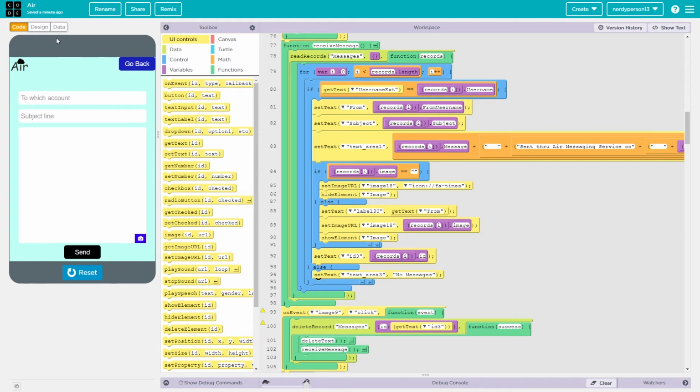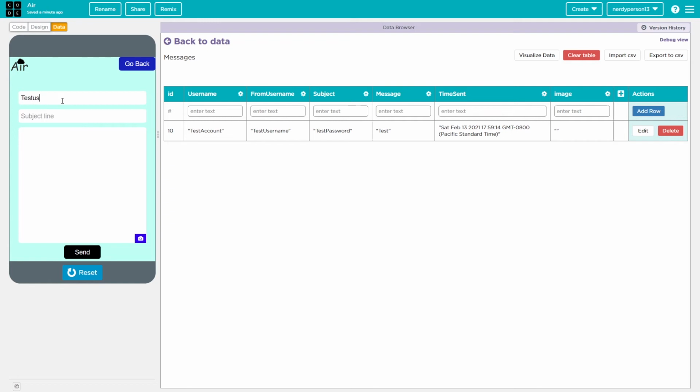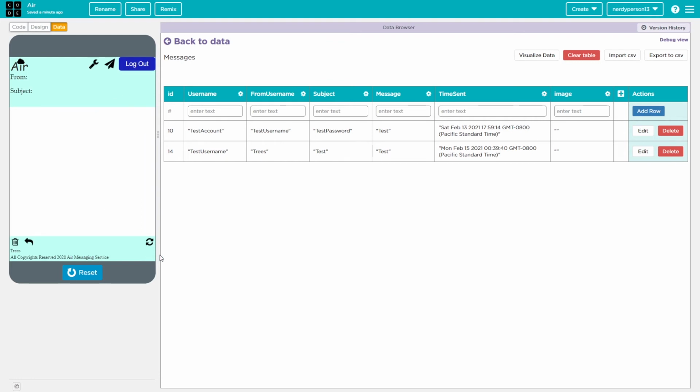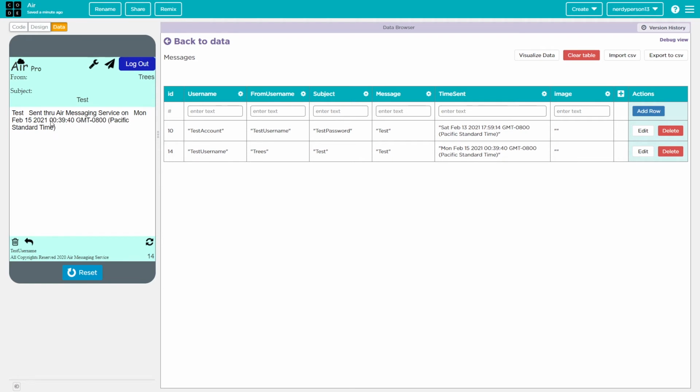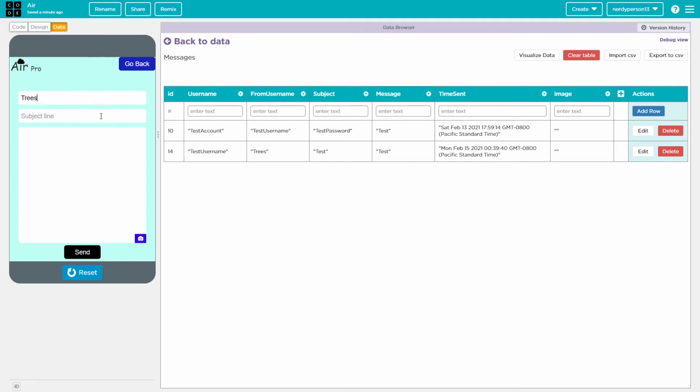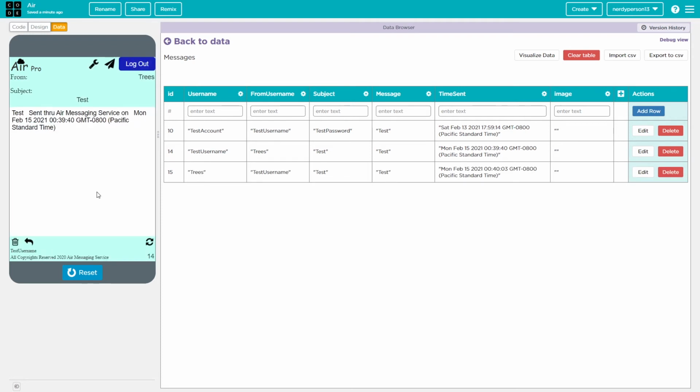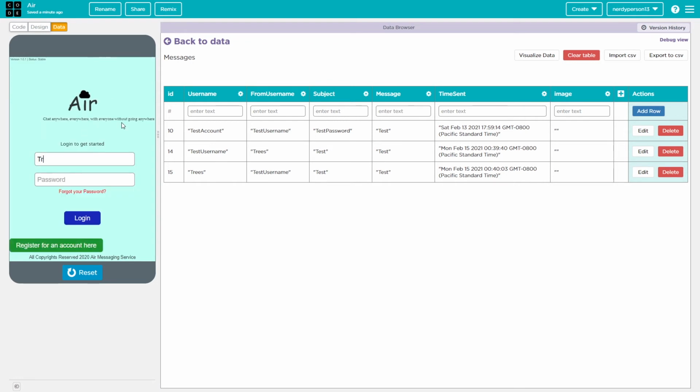Okay, so I'm gonna send a message to test username. And it's gonna say test and test. Send. Your message has been sent. Of course, I'm not gonna get that message. And I'll just go to test username and password, and you can see here that it came from trees. Cool. But what if I want to send a message to trees now? Test and test, send. You can see here from trees.